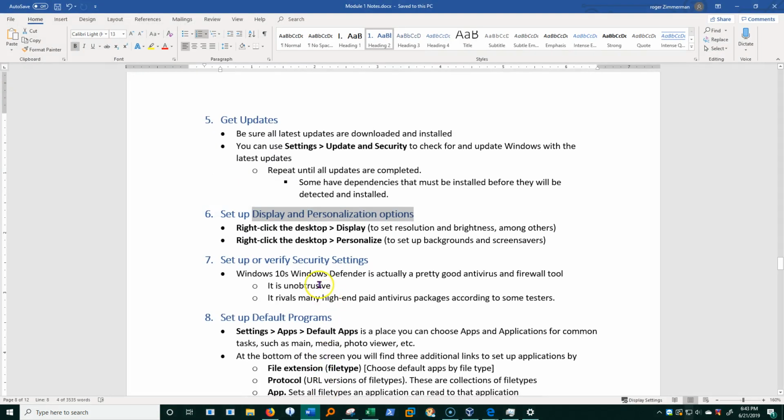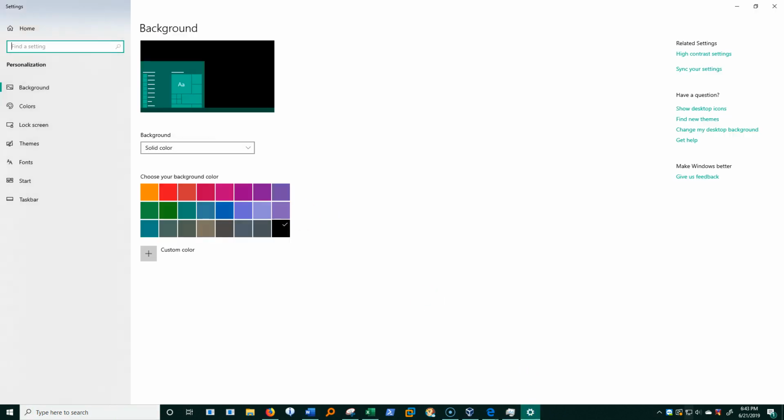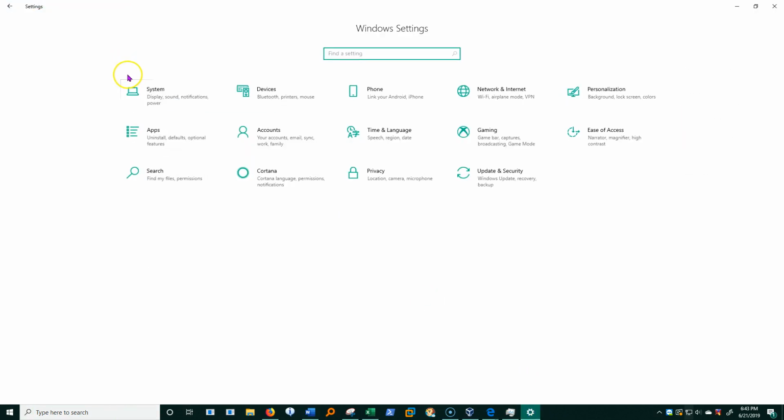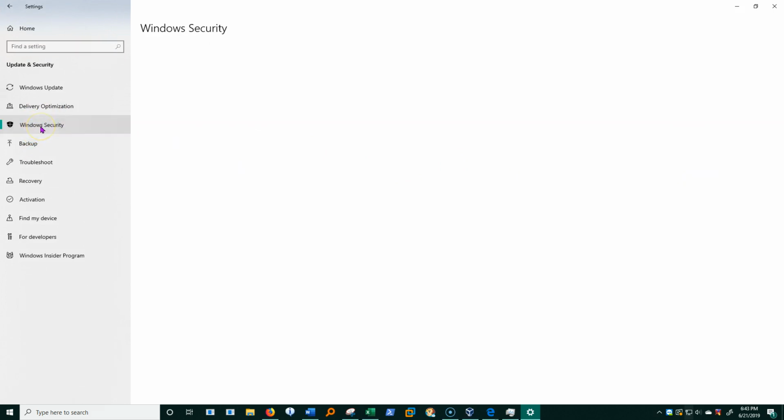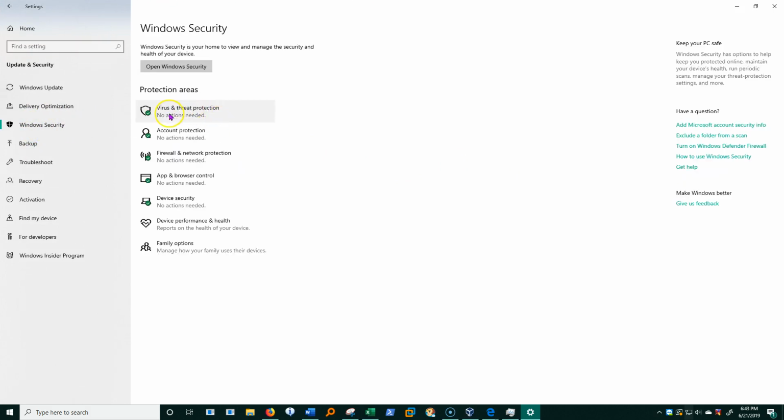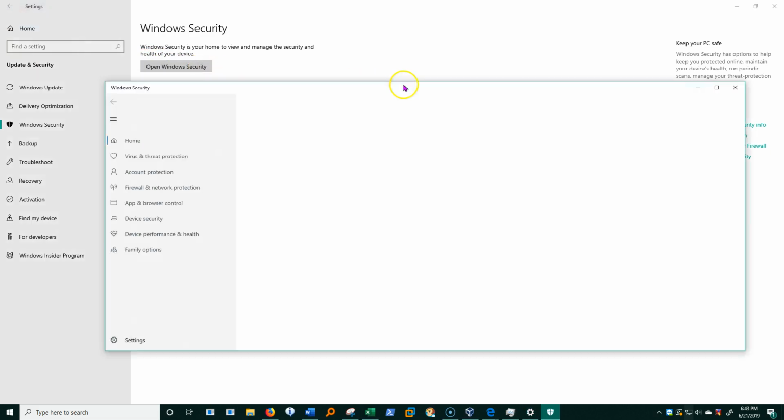The next item we have has to do with security settings, and here you're just checking more than anything else. But I'm going to go back to the home screen of my settings, and we'll go to Update and Security. And if I click Windows Security here, you'll see that I have several items that I can check to make sure that no action is needed. And if I want more information, I'll open the Windows Security screen.